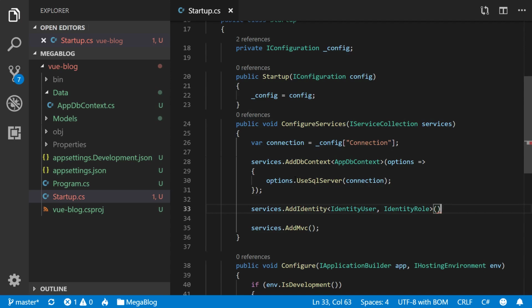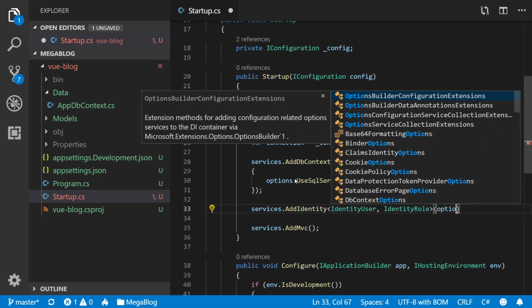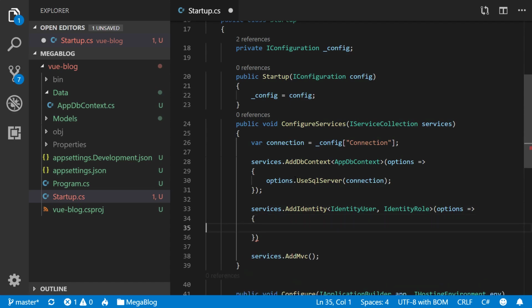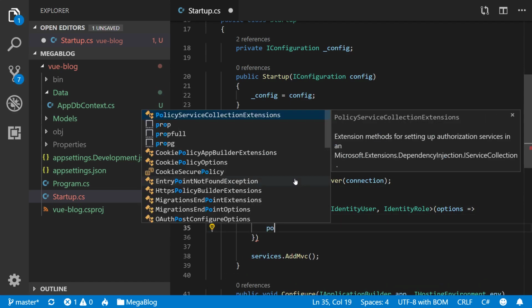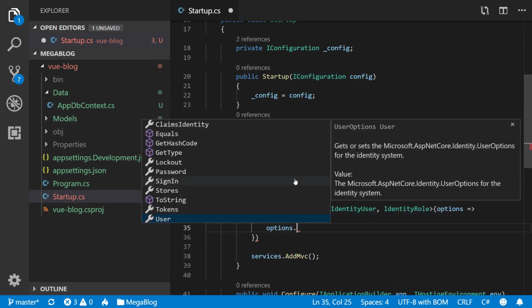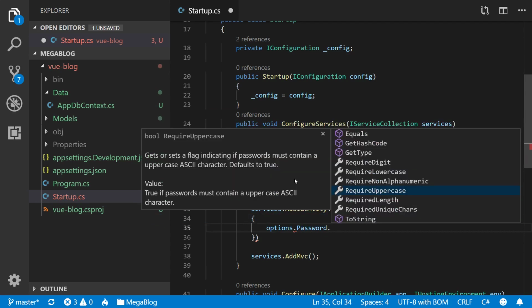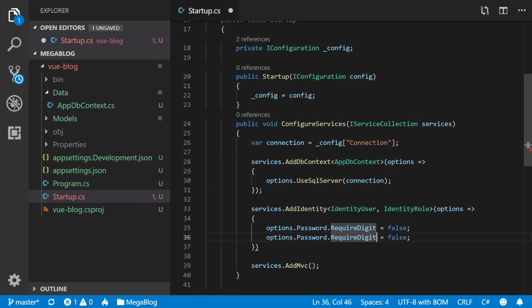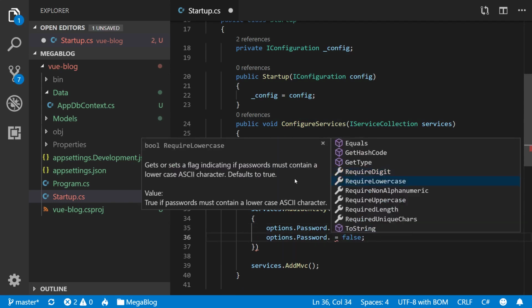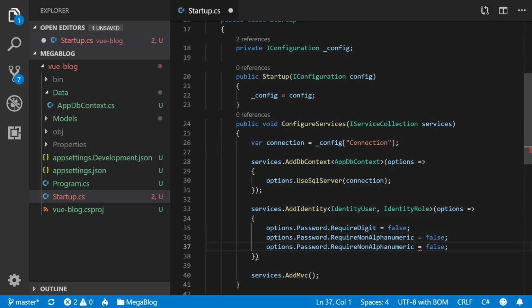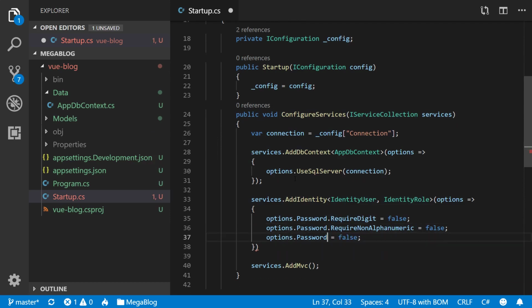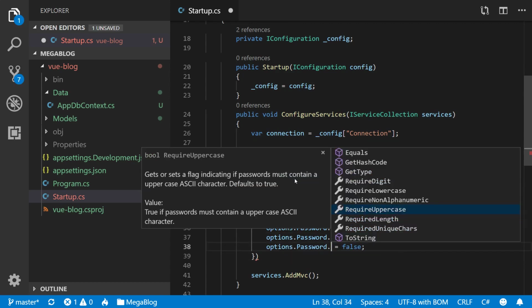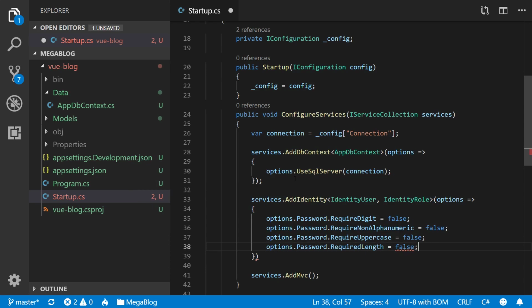just like so. And then I want to specify some options. If you know me, I like my passwords to be simple, so I'm going to go ahead and specify some options so I can achieve that. So passwords, and then let's say RequireDigit equals false. Let's go to RequireNonAlphanumeric false. Then we need RequireUppercase false. And then RequiredLength is 6 characters.